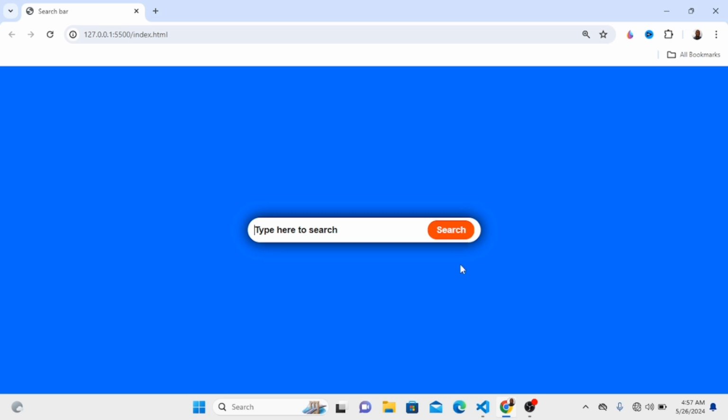Can you see when I hover on the button, it transitions smoothly to the left hand side, and when I hover on the input box, it grows bigger. Can you see? So this is how to make an input box with this cool transition animation effects.